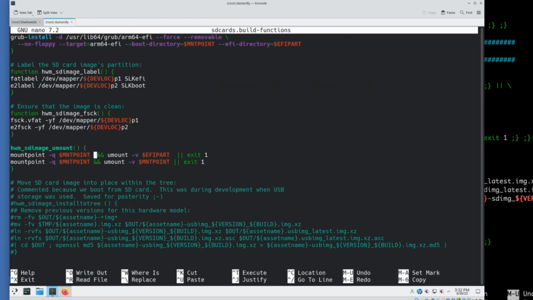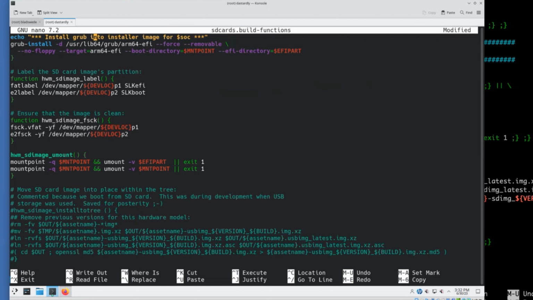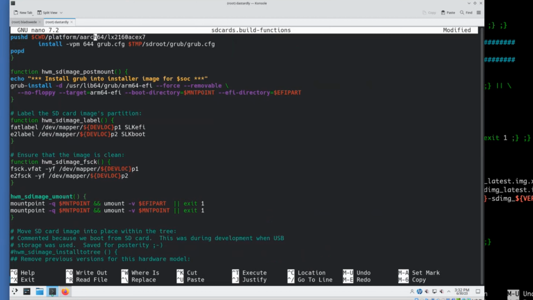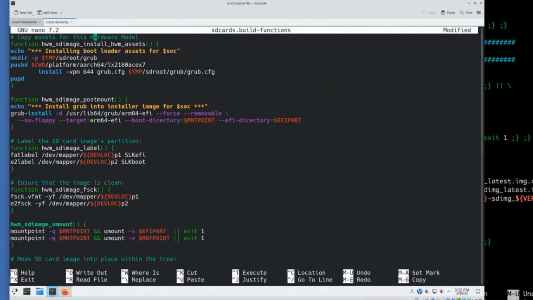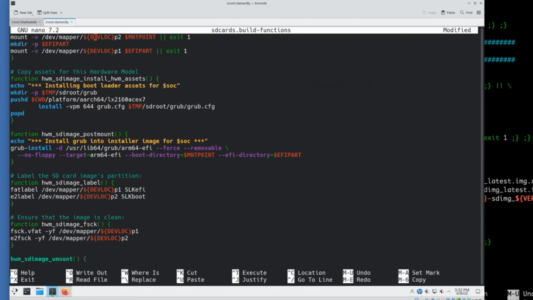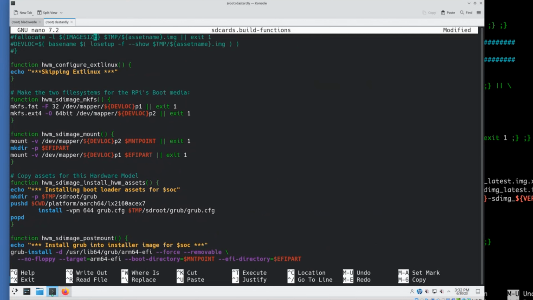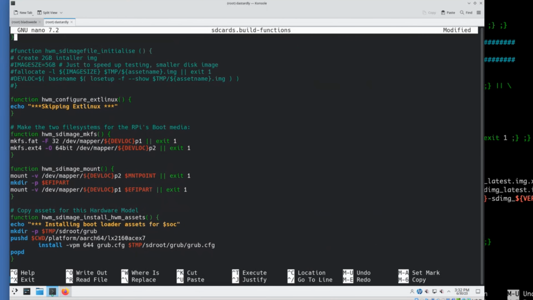The only other thing I changed was the grub install line. Instead of sfdisk, I used parted so that I could support the GPT partition table, which sfdisk doesn't do. It only does MS-DOS partition tables. The rest is fairly similar to what was in the other file.